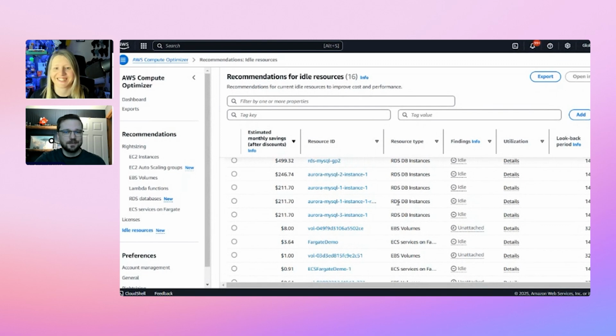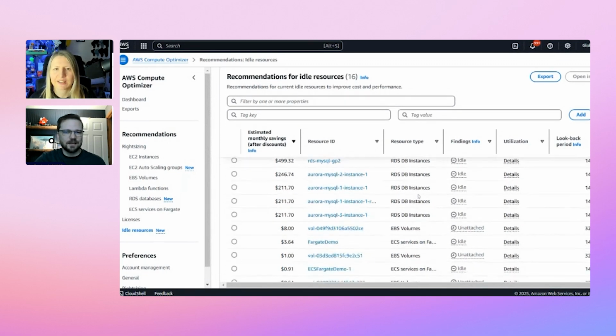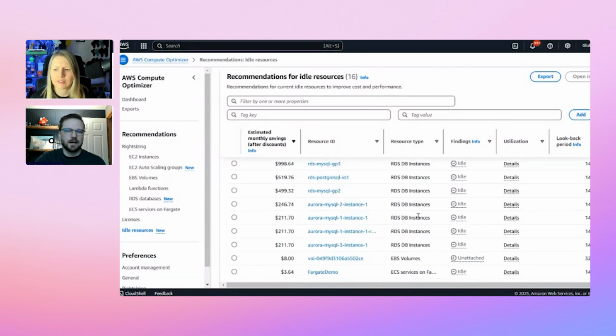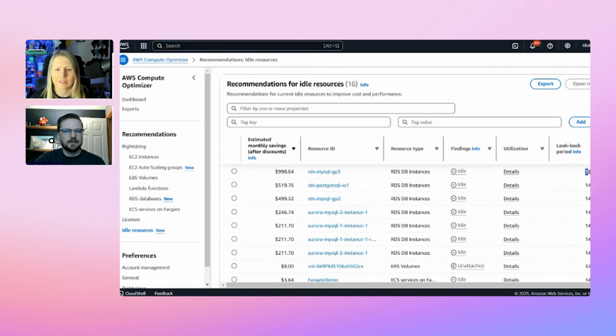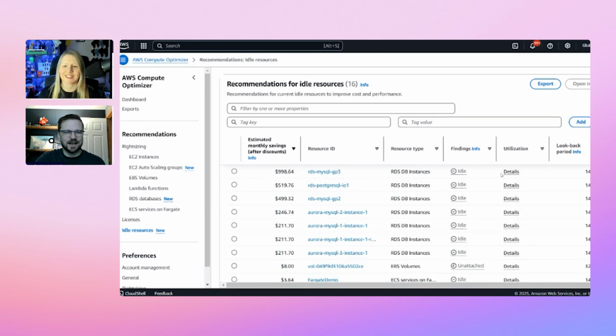Wow. I have idle RDS databases. I have an ECS on Fargate idle resource. I have some idle EBS volumes. And you can also see how many days of data was used to make the idle determination right here. You'll also see a details button if you want more information on the utilization of these resource types. So you can quickly see max CPU for this database is 11%. Max IOPS is 2.4. So definitely something that is idle.